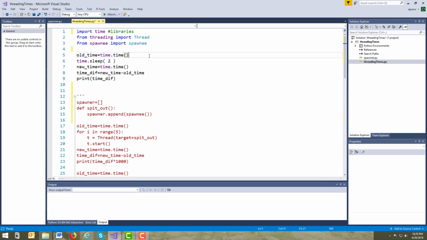So what I'm doing with this first step is just pulling a time from the system clock and setting it equal to old time, which is essentially the same thing I'm doing here, except briefly later.